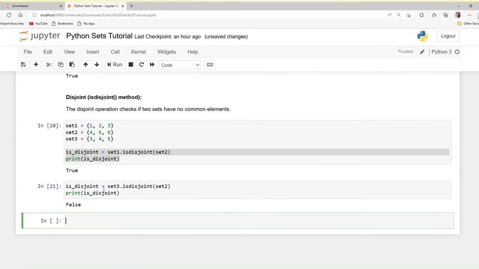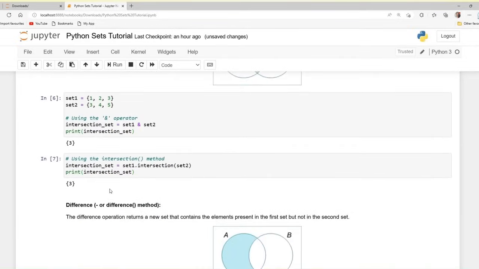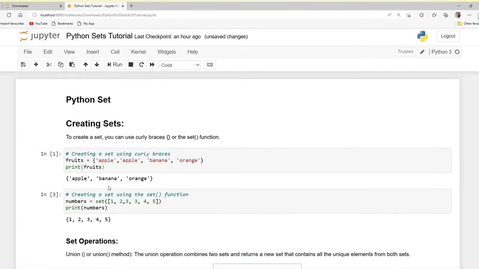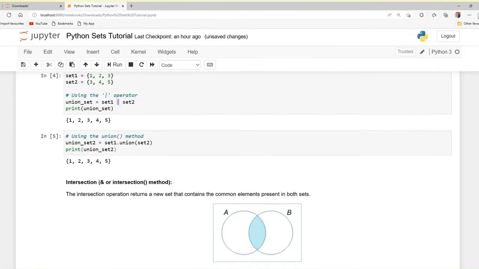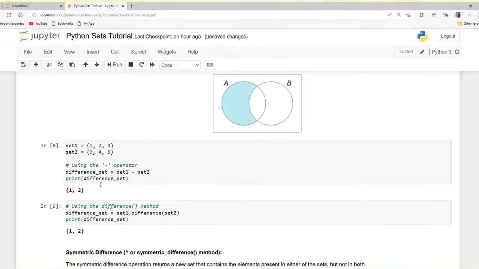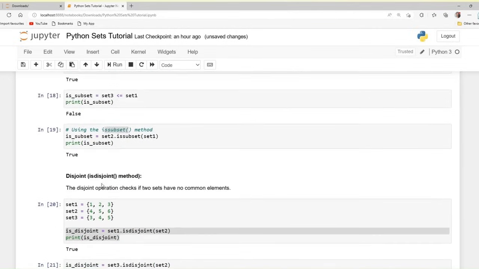So there you have it on our set theory or set operations. We first started with creating a set, and then we went through some set operations: union, intersection, difference, symmetric difference, subset, and then finally disjoint.